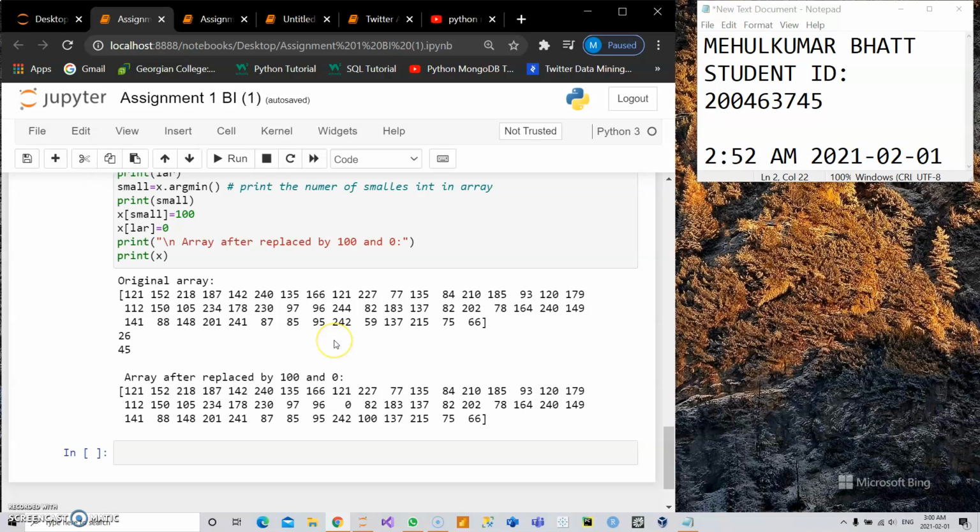So this is the array I got, and here is the number at index 26, that is the largest, which is 244, and 59 is the 45th rank among the 50 values. It is 59, and so it is replaced by 0 and 100.